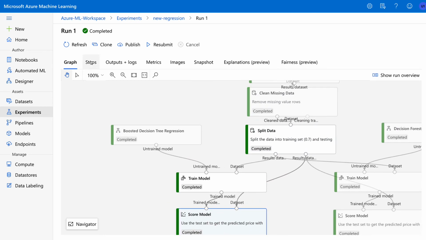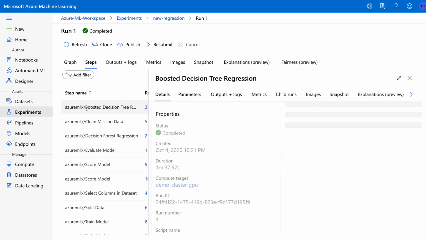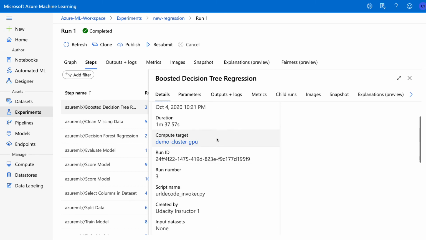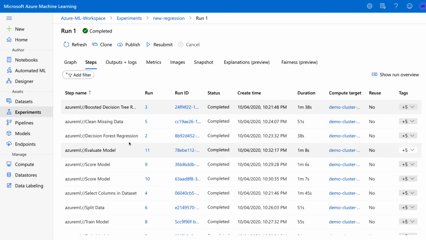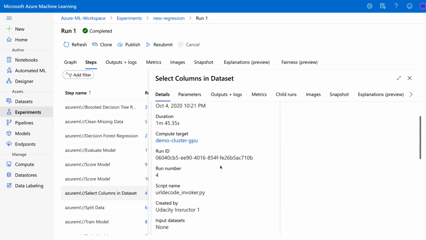Now, if we click on steps here, this is also a great view that shows you each individual step in the designer. For example, this is the boosted decision tree step. And if I want to, again, I can look at all the properties, the parameters. I also can look at the scores, the columns that were selected. Again, exactly what it did.